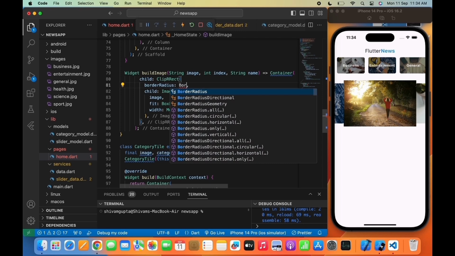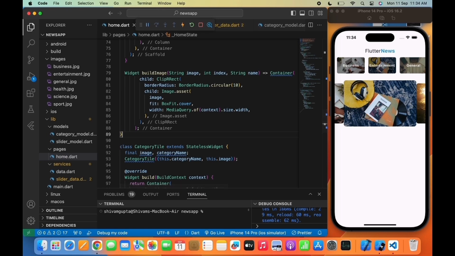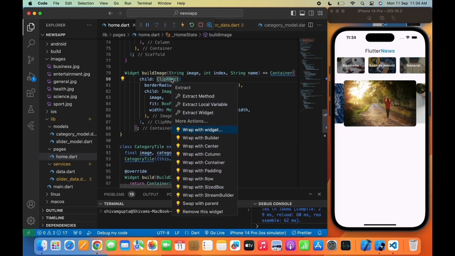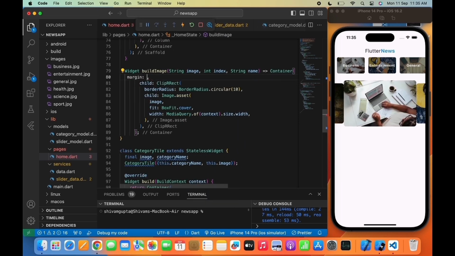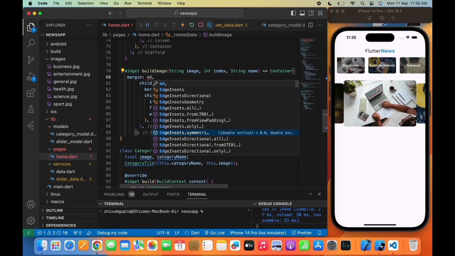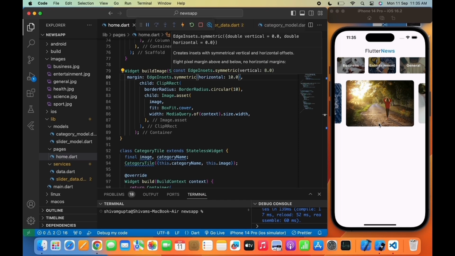So now let's move to the build image widget here. Now we'll wrap the image.asset with ClipRRect to provide some border radius to the image here, and we'll provide some margin because, as you can see, each slider has been stuck to one another. We'll hot restart it again. Now it looks good.